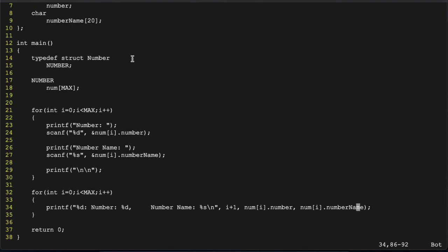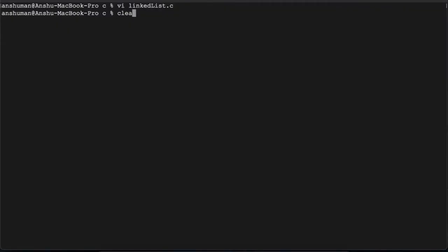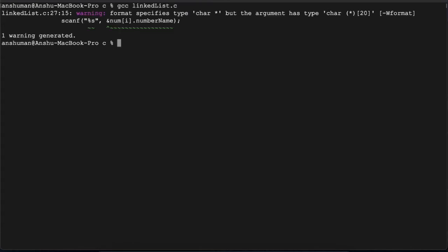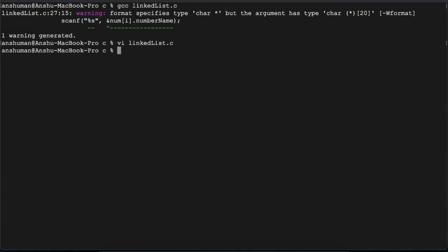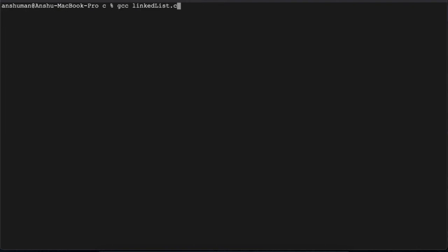So now I'll compile and execute this code. gcc linkedlist, don't need ampersand. Clear the screen. Okay, there are no compilation errors or warnings, so I can continue.